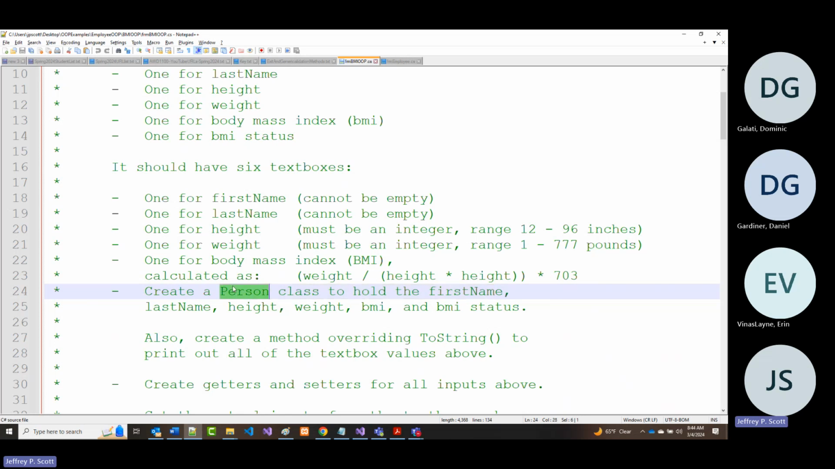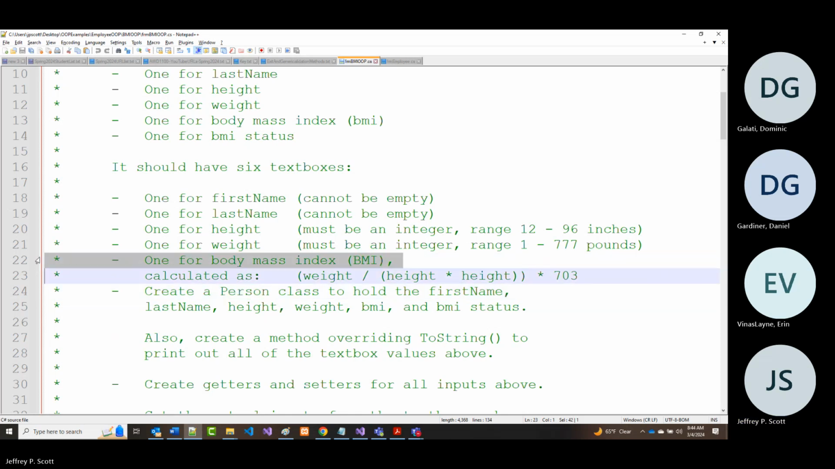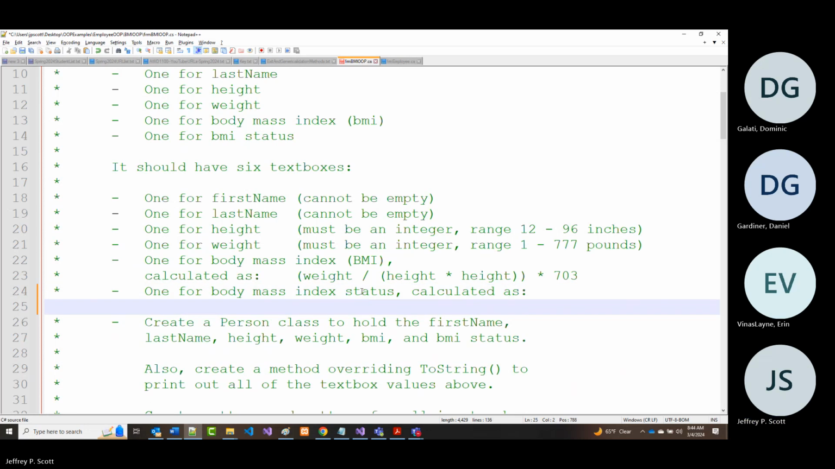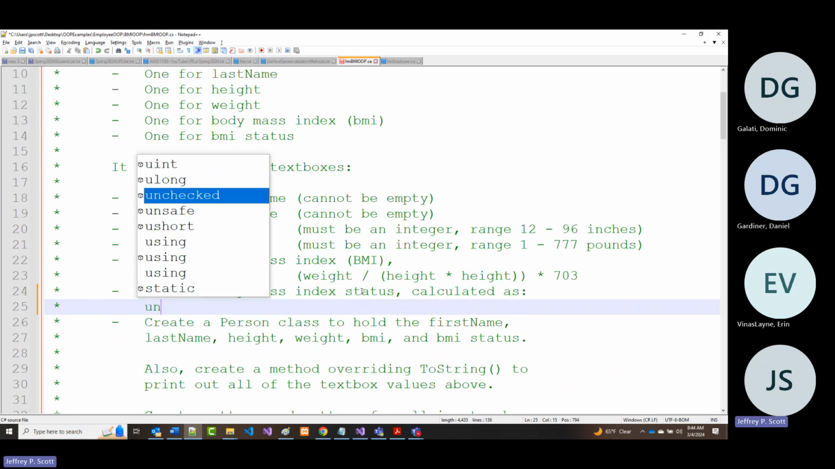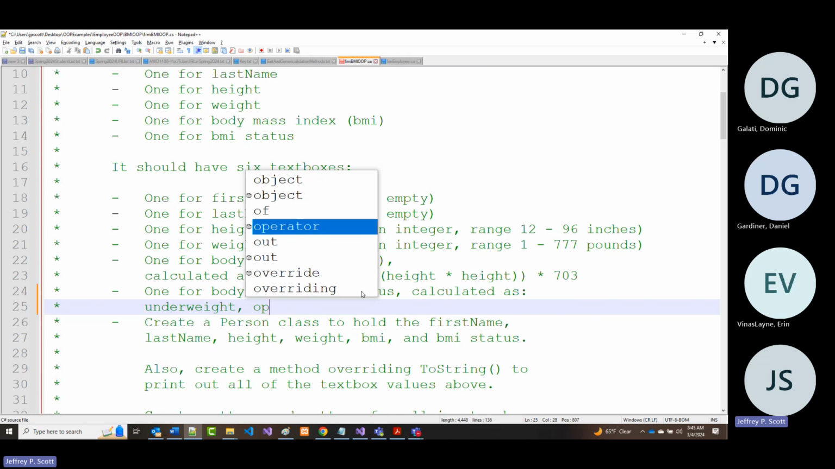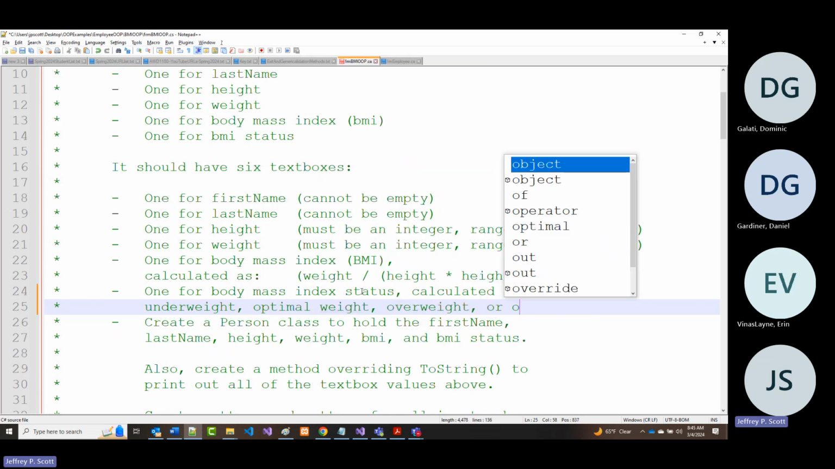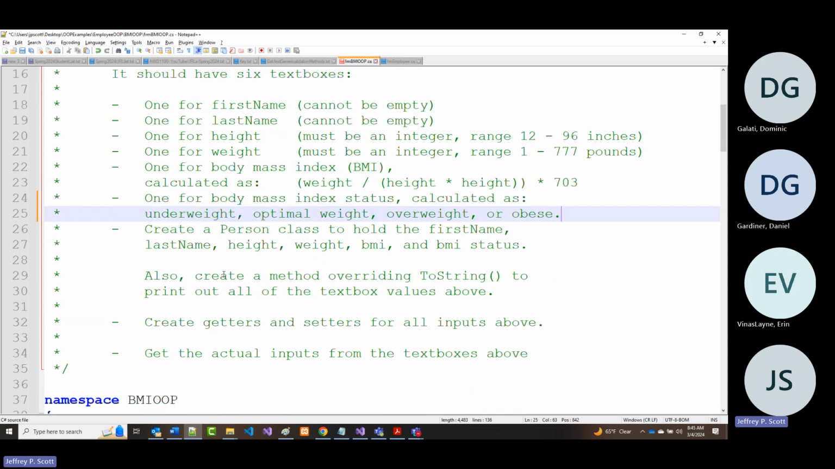That shouldn't be a person class. There should be more on here. This is the problem of me doing copy and paste. Sorry, let me fix this. All right, so 1 for body mass index status. And that will be calculated as underweight, optimal weight, overweight, or obese.